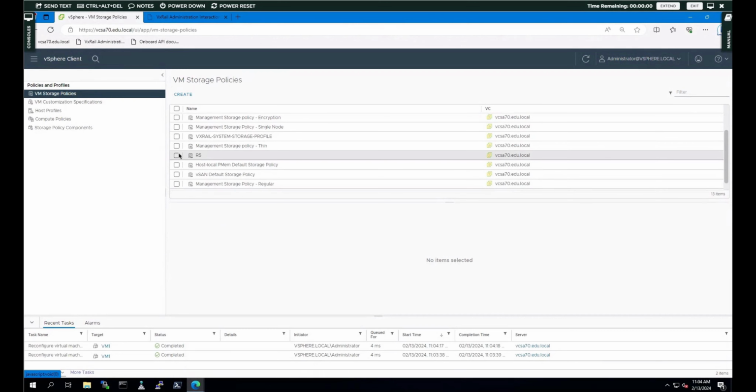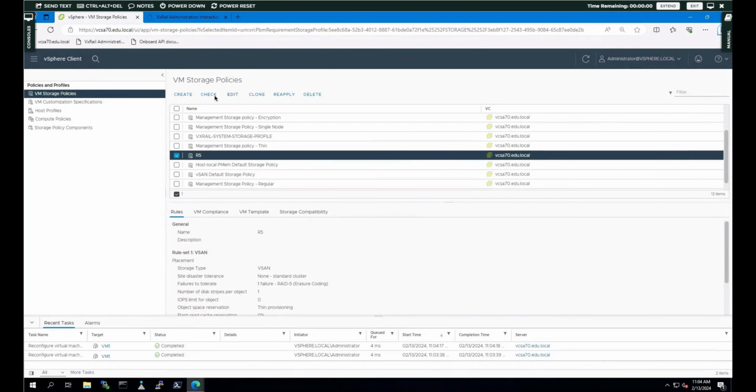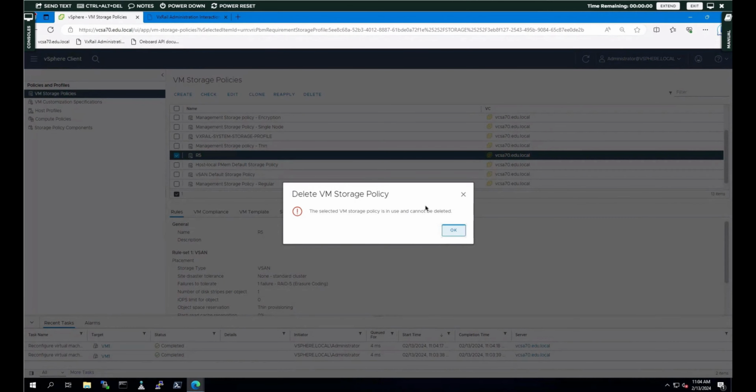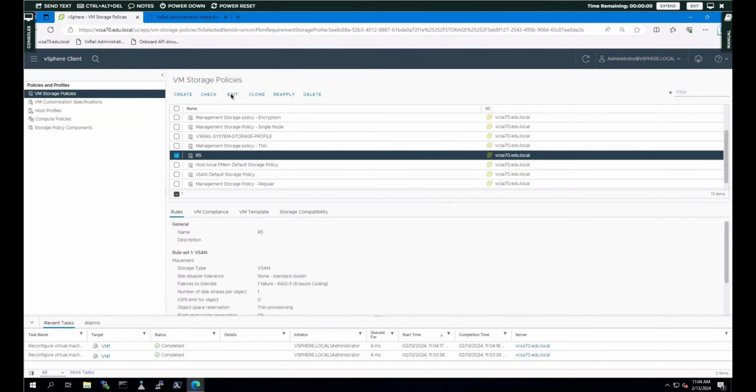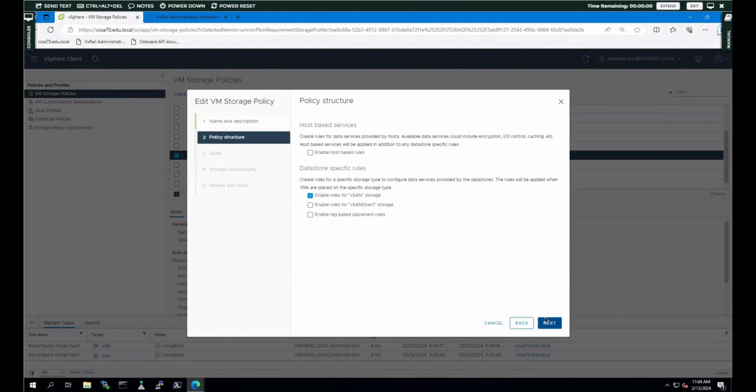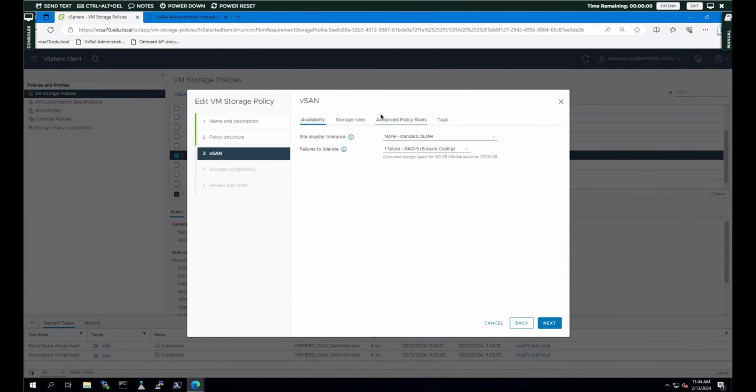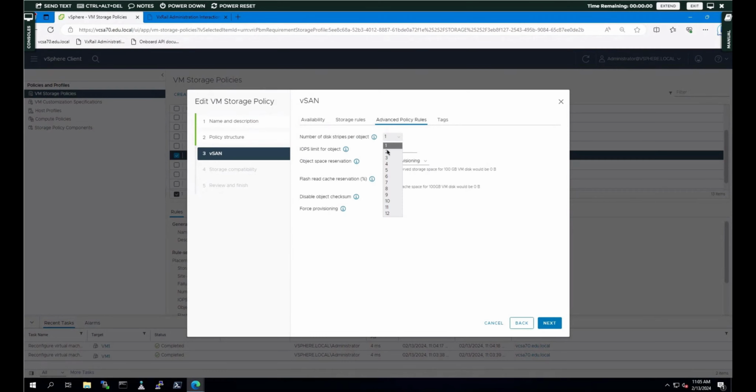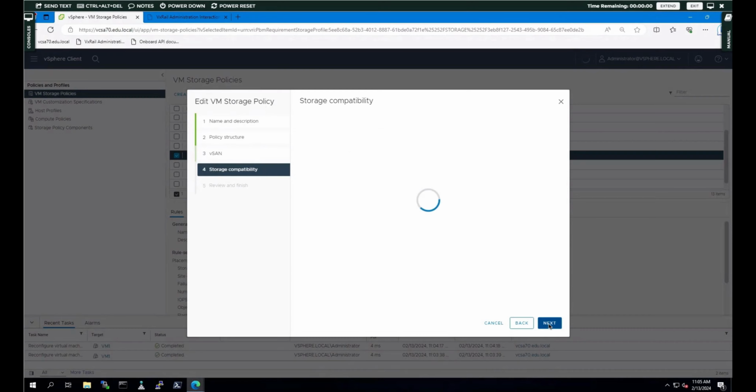So I can select my policy. I can run a check. I can edit it. I can clone it. I can reapply it. I can delete it. I can't delete a policy which is being used. That's not possible. If I click on edit, I can make some changes to it. Go to the advanced settings, select stripe of 2, click on next.